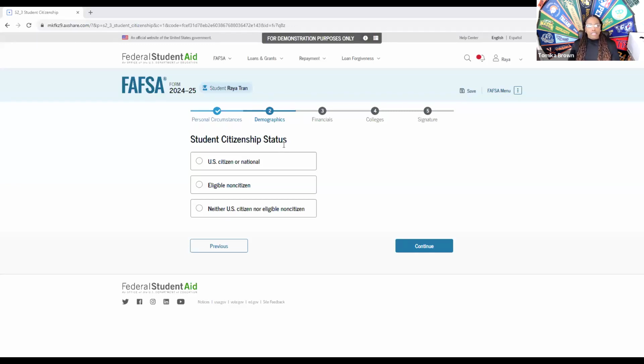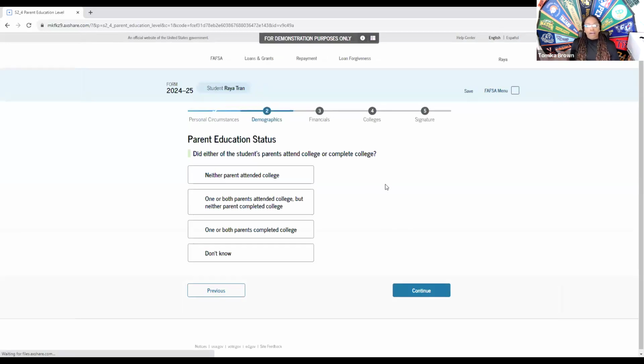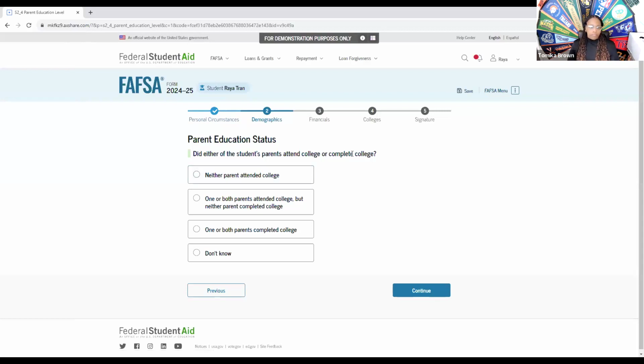All right, next is student citizenship status. We will choose U.S. citizen. I know this has been an issue for some students in the past. Students this year who are eligible non-citizens have not been able to enter their T visa. We could talk about what that troubleshooting process looks like later. But again, we're just going to do this from the perspective of a traditional dependent student. Next, asking whether the student's parents attended college or completed college, we're going to say neither attended college.